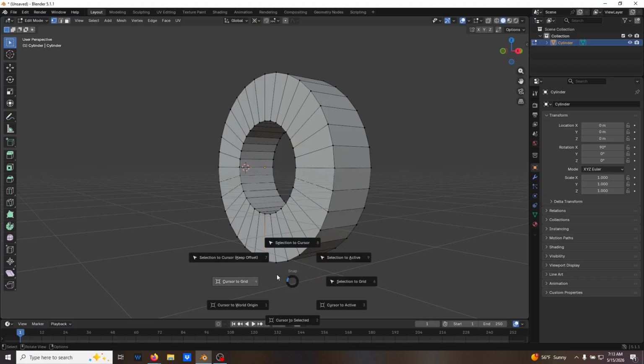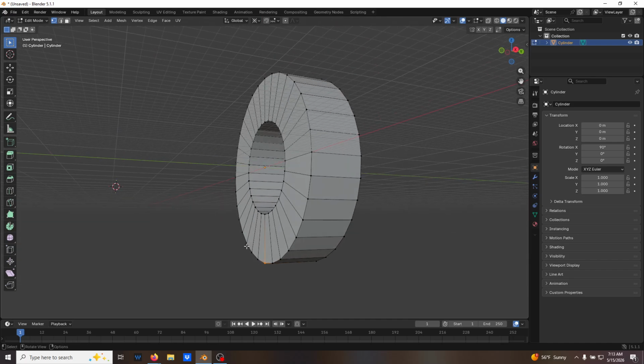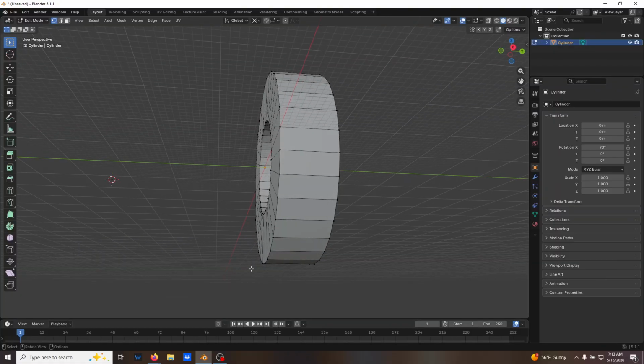So I'll just say Shift S, cursor to selected. Then it moves my 3D cursor to that vertex, and then I can Control right, oh no, Control right click extrude. I didn't want to do that. Control Z. Shift right click extrudes. There we go. I mean, Shift right click moves the 3D cursor.